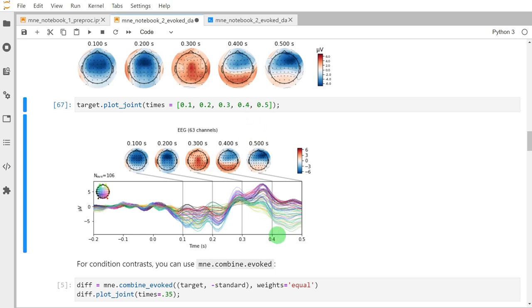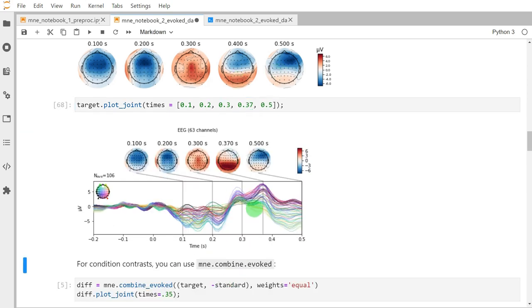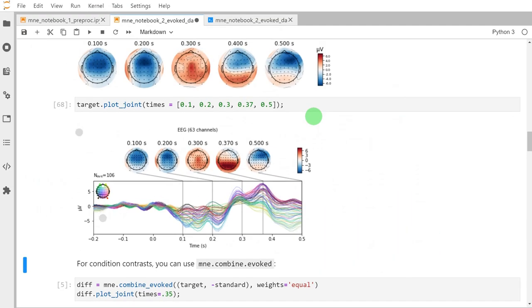So let's, instead of 400 milliseconds, try to set 370 milliseconds. Okay, so almost the peak. So by just looking at this topo map, we see increased amplitude of the ERP in the occipital region.